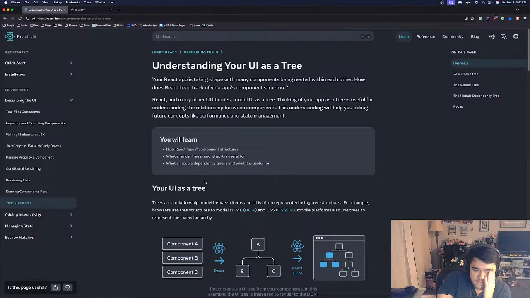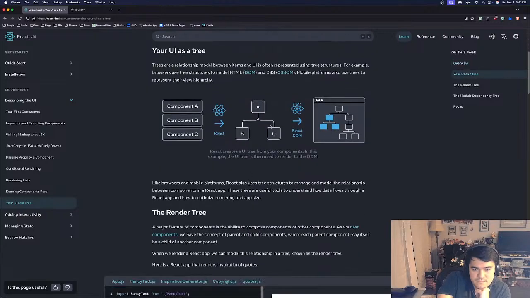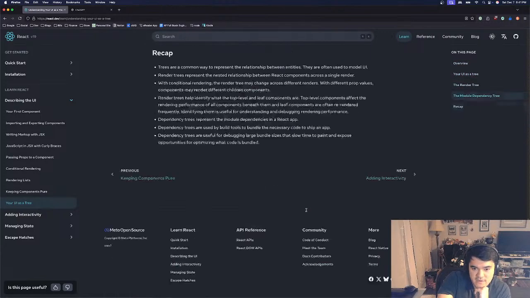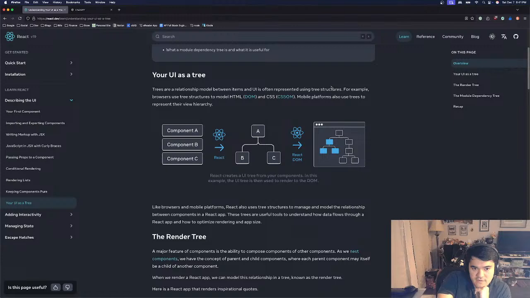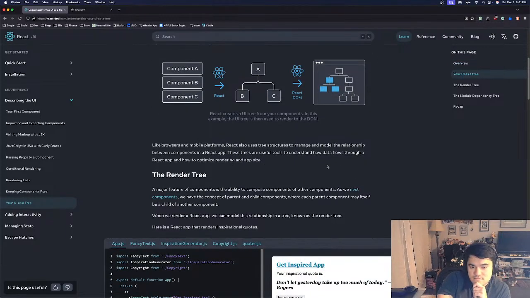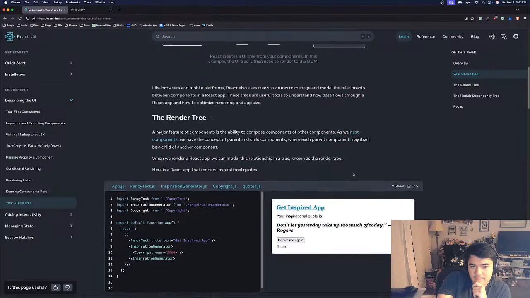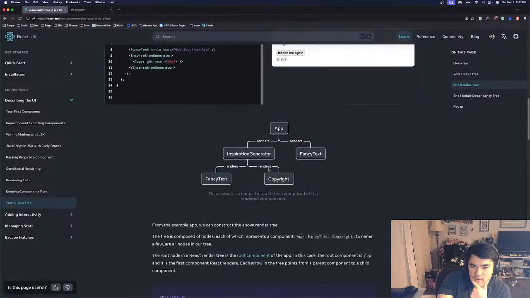Okay. Alright, your UI as a tree. Oh, is this going to tell me how that actually works? Alright, let's see here. So, for example, browsers use the DOM and the CSSOM. Okay. Child components of other components. So yes, components. Render tree. All right.